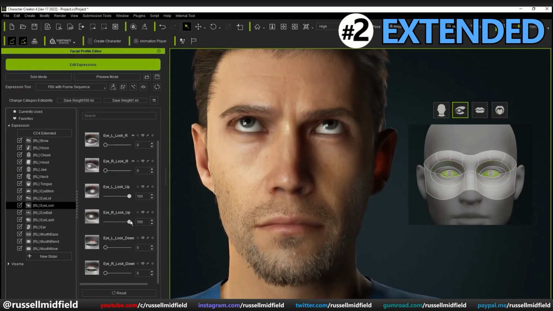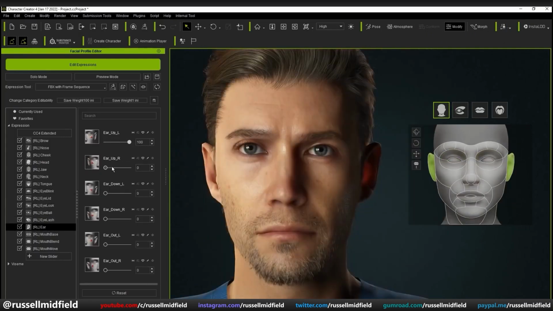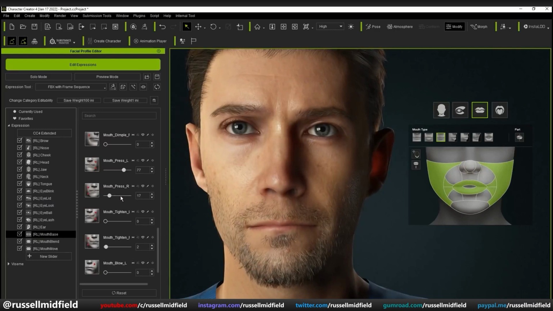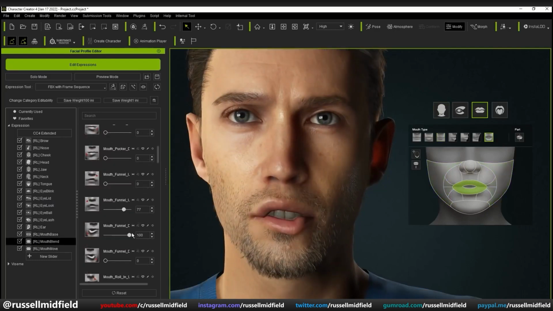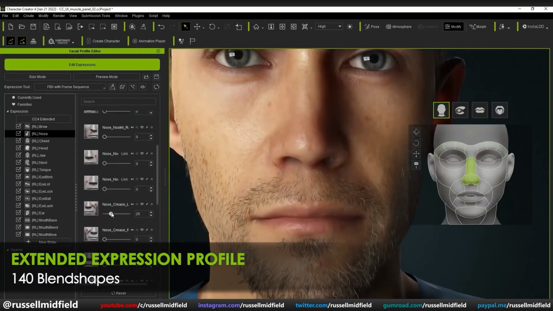The level of detail here is insane, as you can see. The granularity and control you have over every part of the face is second to none. This ultimately means that you can do more detailed expressions right in CC4 without having to export to another program. In terms of use, it is incredibly easy to use.